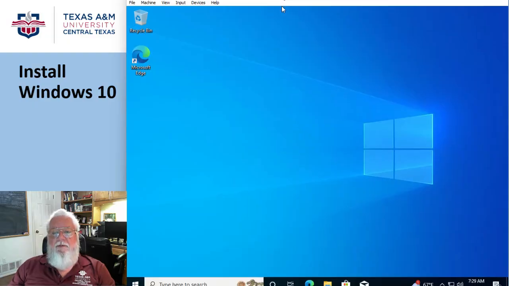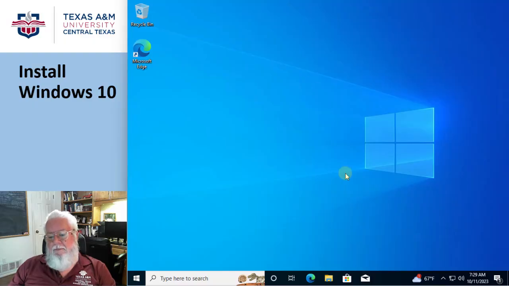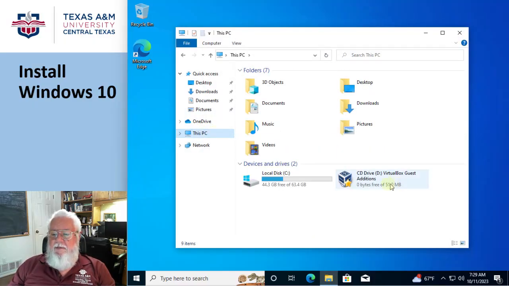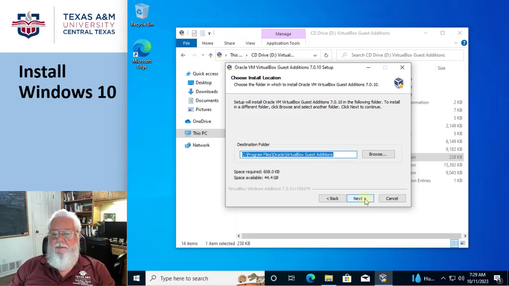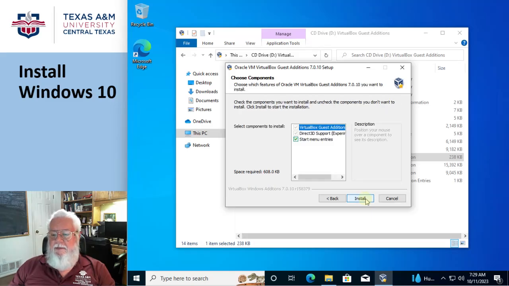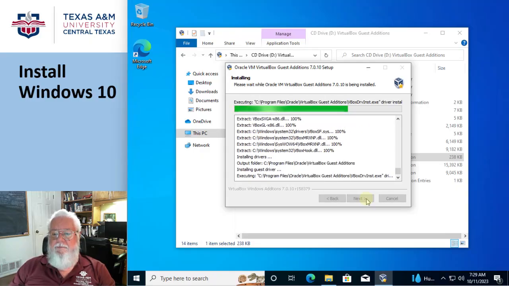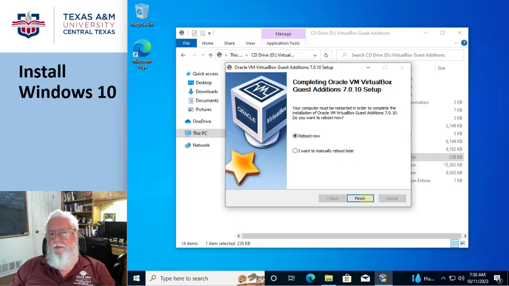Sometimes when you physically insert the disc, it automatically does the little prompt. Sometimes it doesn't. So I'm going to hit the thing here, go to this PC, go to my CD-ROM drive, and then just hit on the VirtualBox Editions guy. Just double click on him like normal. Yep, I'm just going to say next to everything. The location is fine. Do all this good stuff. So it's basically going to install the driver pack.